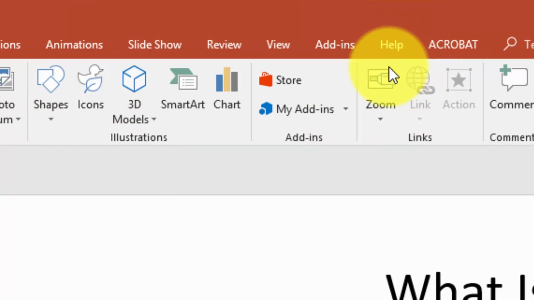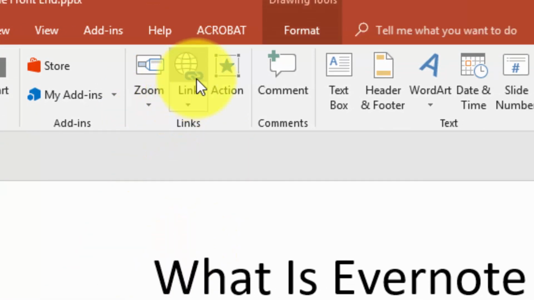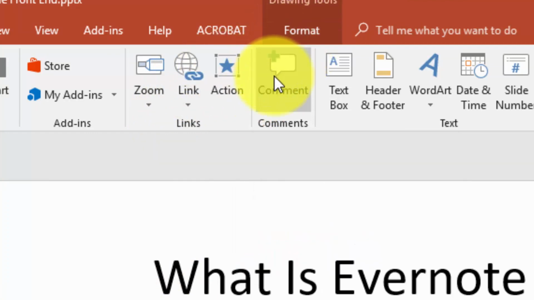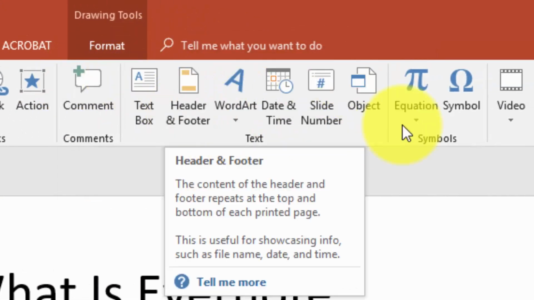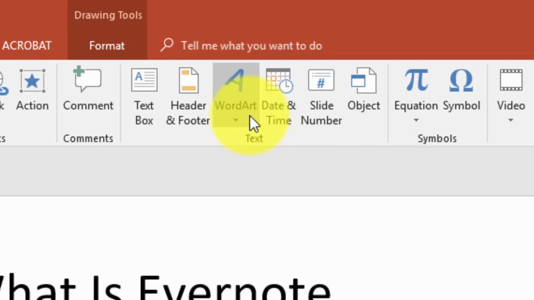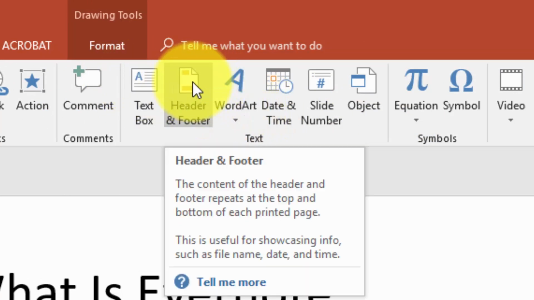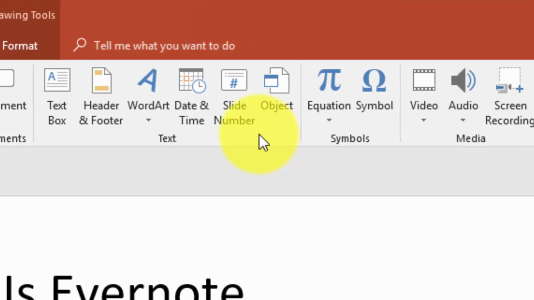You'll also be able to create zoom, and this is a way to make your presentation more dynamic, as well as to insert links, hyperlinks, and action buttons. You'll be able to insert comments, and this will help you to work with others on your document. And then you'll be able to insert areas where you will input content. For example, you can place text boxes, a header and a footer, word art, the date and time, and all of this will be based on content that you place in.